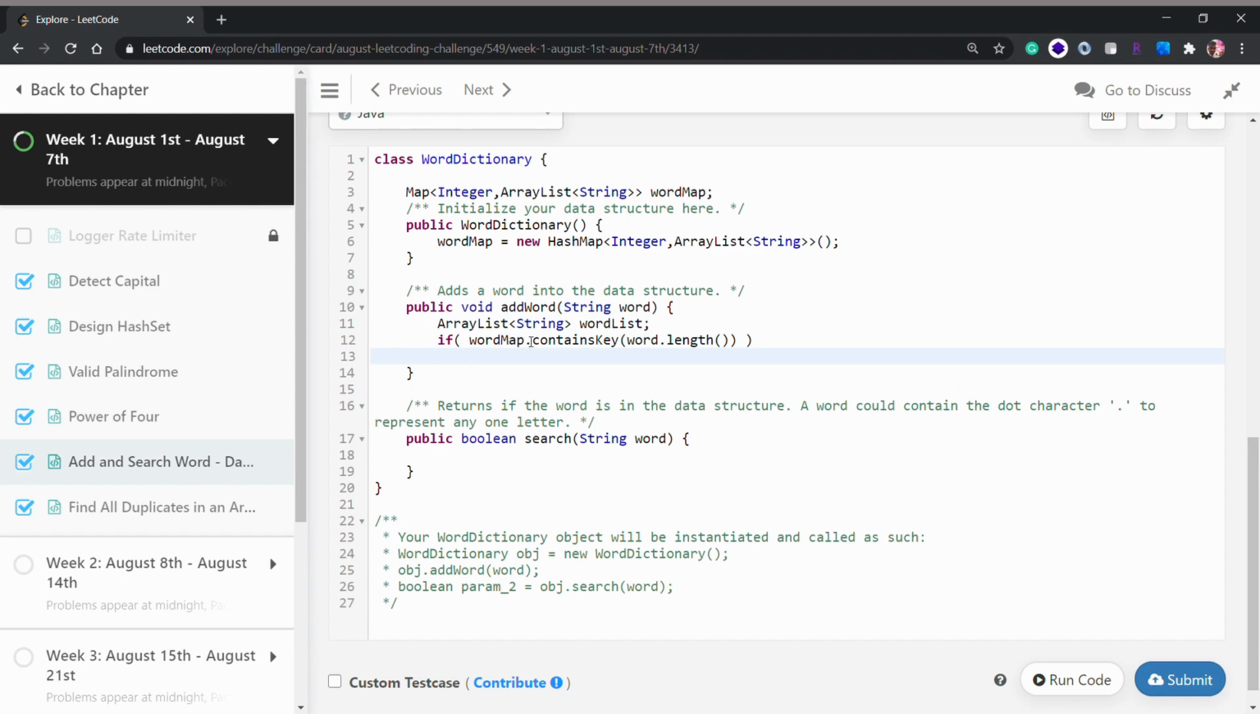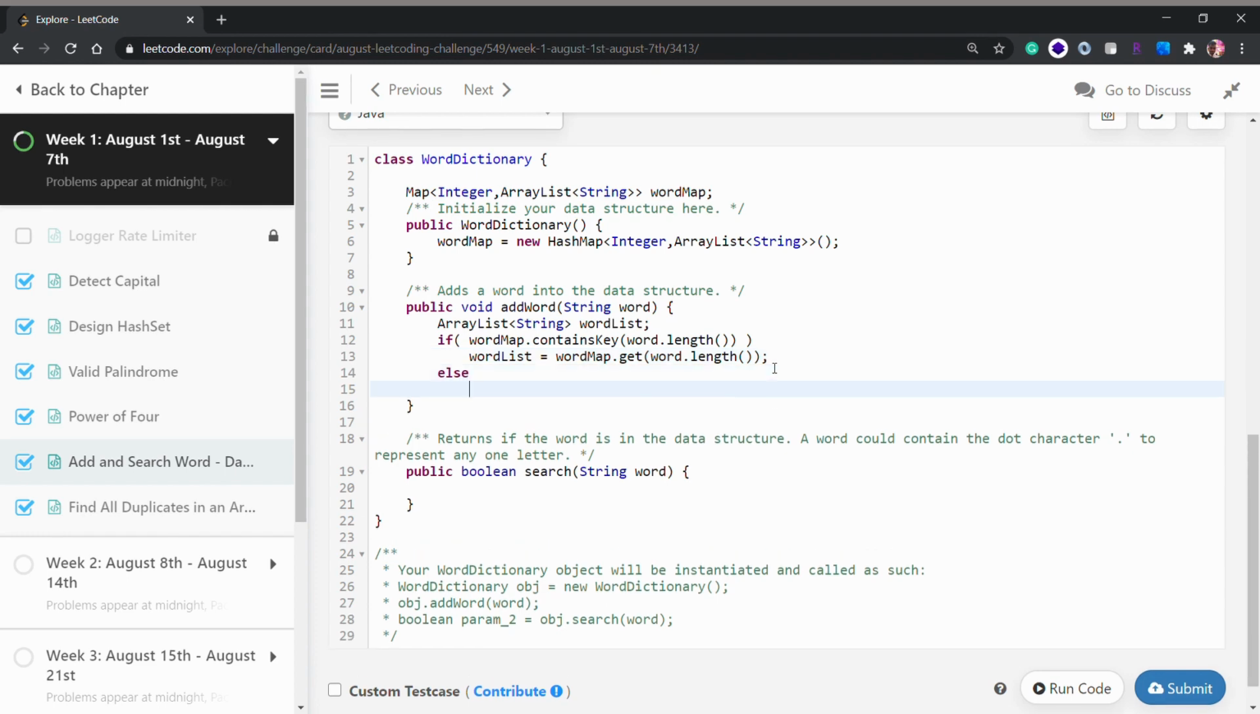If our word map contains a key of word dot length, for example a word of length 3, then we already have a couple of words of length 3, which means we already have an array list for words of length 3, so we will just add the word to that word list. That's why we are having this check. So word list will be equal to word map dot get, word dot length. I hope it's clear. If it's not, at the end of this video I'll try to explain once again, so keep watching till the end, and do not skip any part of the video or you might get confused.